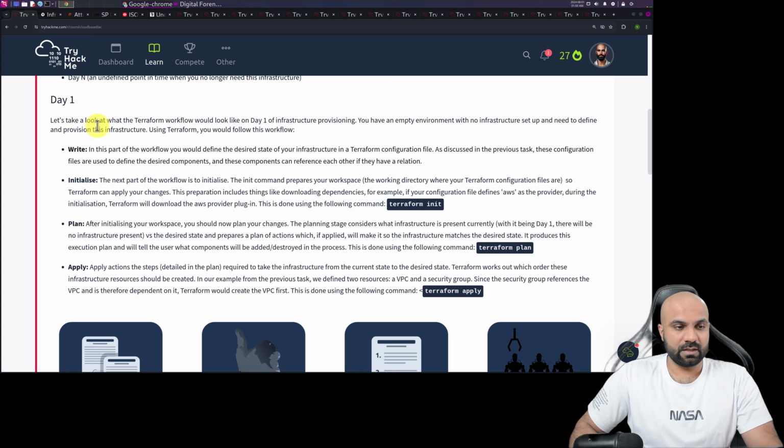Day 1, let's take a look at what the Terraform workflow would look like. On day 1 of the infrastructure provisioning, you have an empty environment with no infrastructure set up and need to define and provision this infrastructure using Terraform. You would follow this workflow, right? In this part of the workflow, you would define the desired state of your infrastructure in a Terraform configuration file. As discussed in the previous task, these configuration files are used to define the desired components, and these components can reference each other if they have a relation.